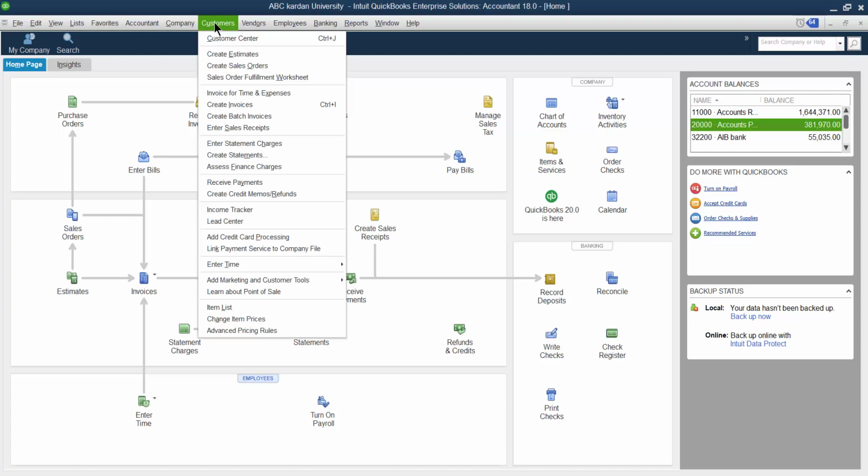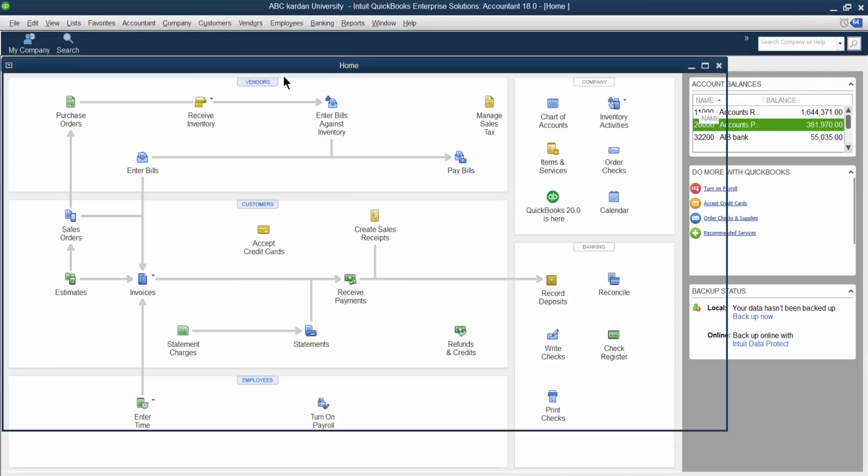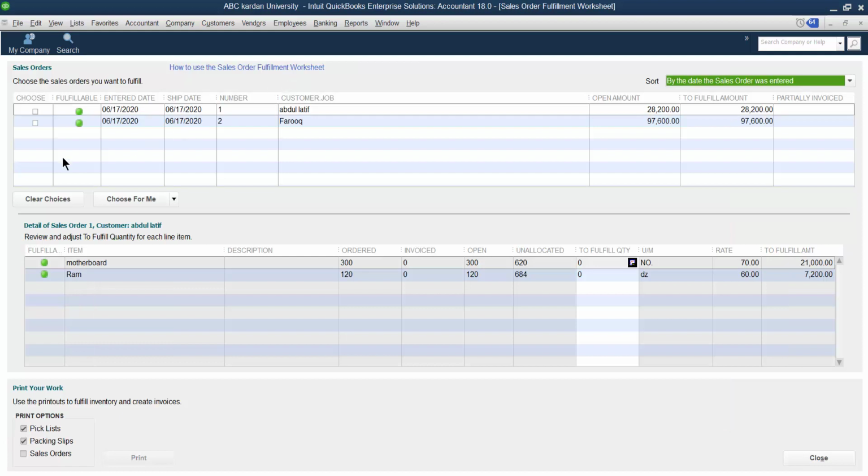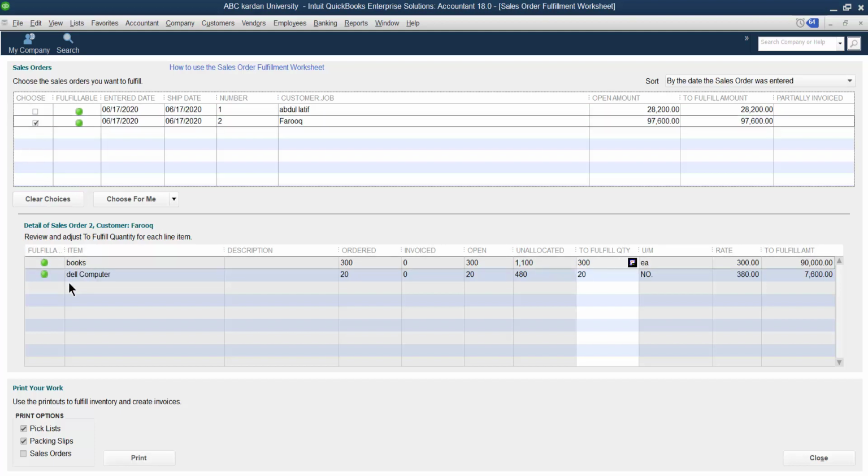Bismillahirrahmanirrahim. Next one is a sales order fulfillment worksheet. What is the purpose of this one? Click on this one. Under sales order fulfillment worksheet, it is just a sheet where you can see, for example, how many sales orders are there and which sales order can be fulfilled first, or which sales order includes what. Click on this one. You can see, for example, this sales order includes motherboard and RAM, right? If you click on the second one, you can see the second sales order includes this one.